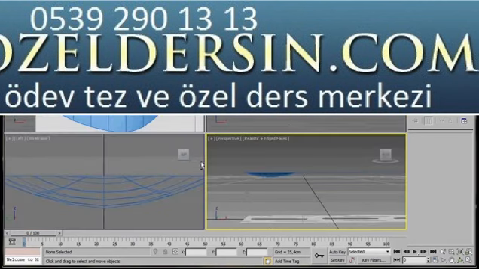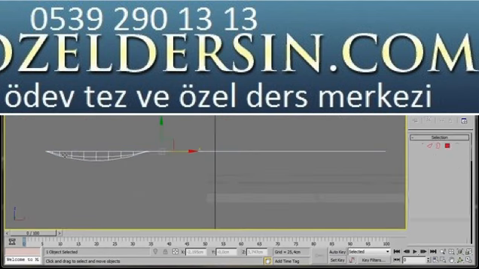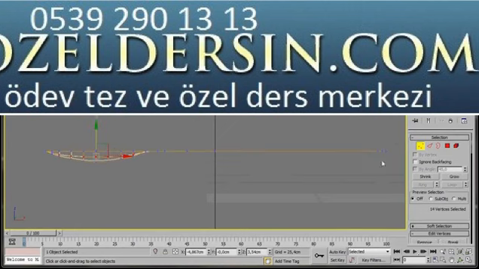Let's go back to all four viewports. Then I'll maximize my front viewport. Let's go back over to the panel and turn on our vertex mode. Now we're going to select all of these vertices on the handle. Just the handle, not the bowl part of the spoon. And we'll drag them up. And then I'll pull them to the side a little.